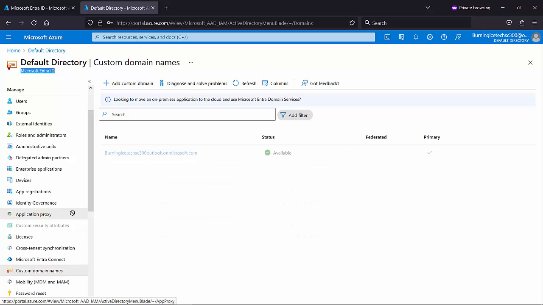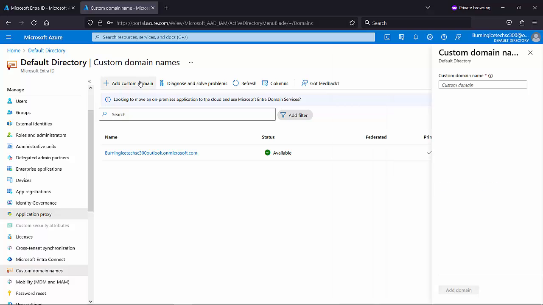Let's check it out. Yep, from here everything still looks the same. You can see mine is BurningIceTech SC-300 Outlook on Microsoft.com. So they went ahead and added this on Microsoft.com, which looks very unprofessional and unfriendly. And if you want, you can obviously go and add your own custom domain. If I click on it just to show you what it's going to ask you, you can add your own custom domain there, and it's going to ask you, of course, to prove that you own that domain. Otherwise, any willy-nilly and their uncle can go and hijack your domain. And yeah, let's face it, that's not going to be so nice.